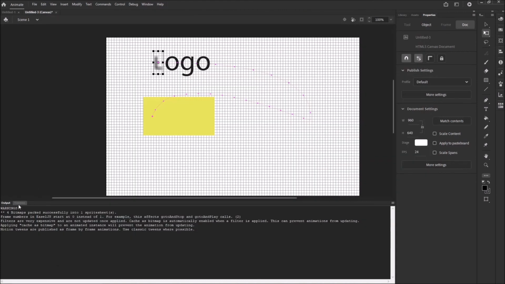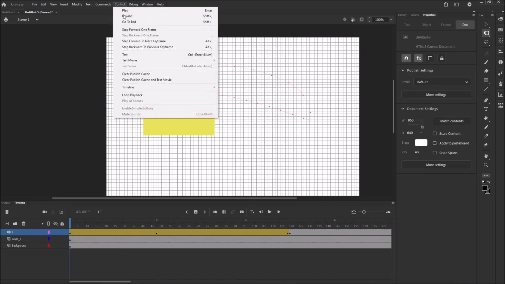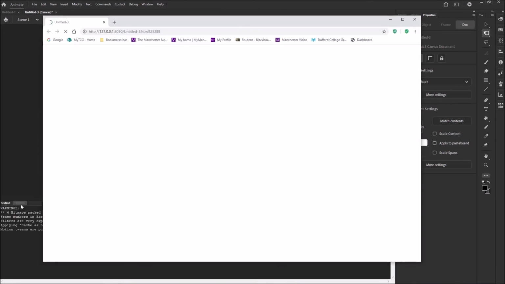Now if I feel that that's too slow, there's two things I can do. I can increase the frame rate. So I can select the frame rate, I can put it up to, I don't know, 40. So I'll double it, 48. And test again. That's probably the best way, to be honest. If you think it's too slow, just increase the frame rate. So there you go, it's just sped up a bit.